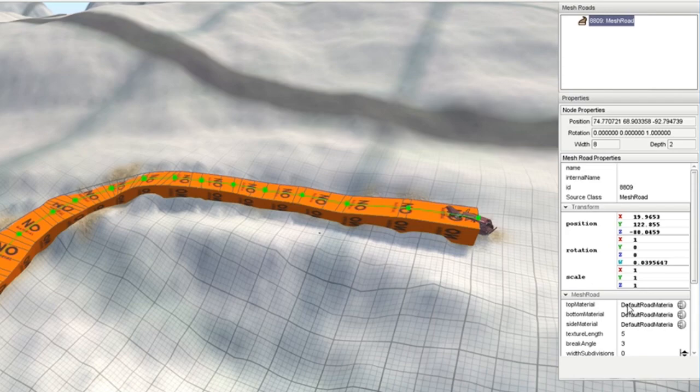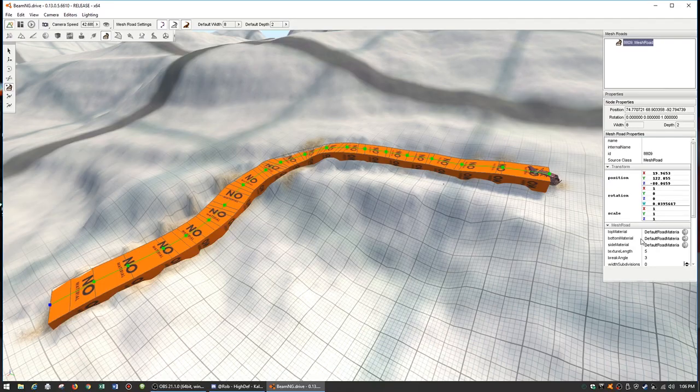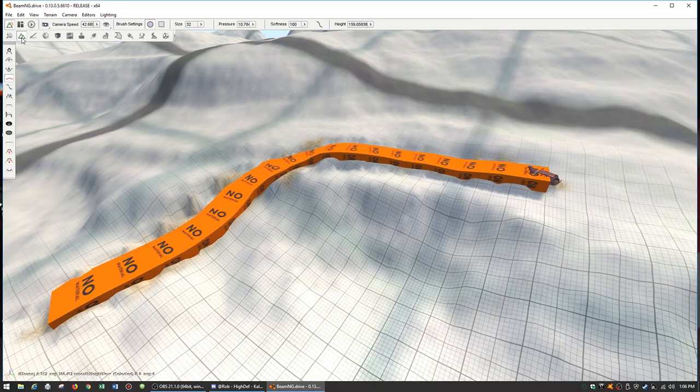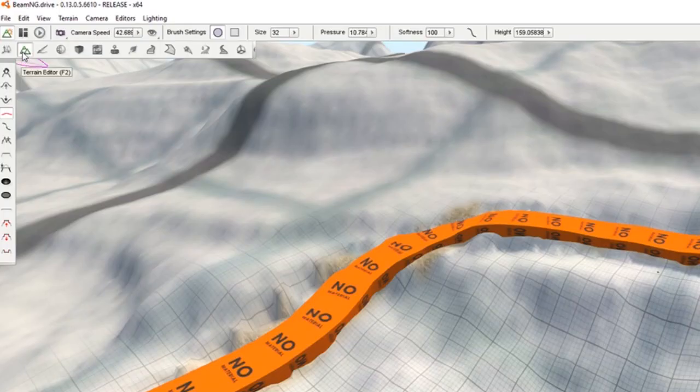So what we're going to do, we're not going to give it textures because we're going to delete it in a minute. So go to the terrain editor, the second top tab, and then find the form mesh to terrain tool, which is the top of the 3 at the bottom.